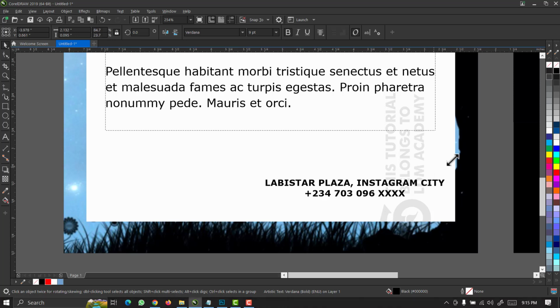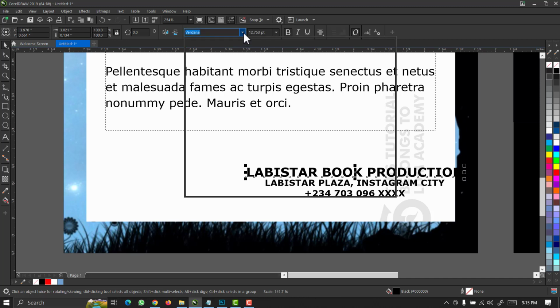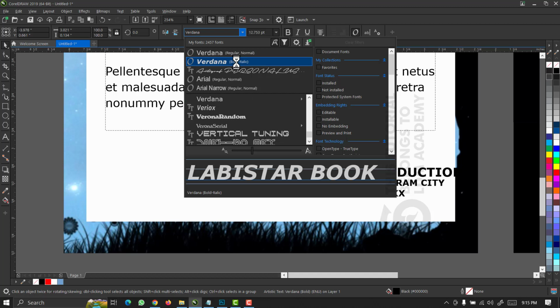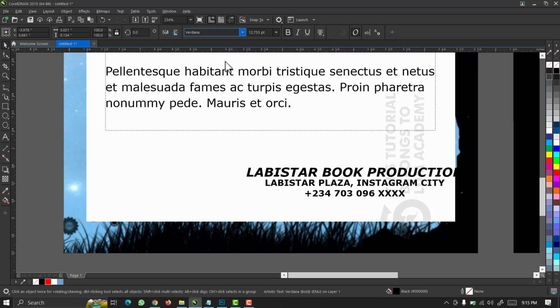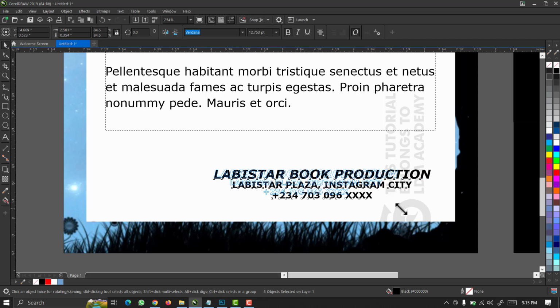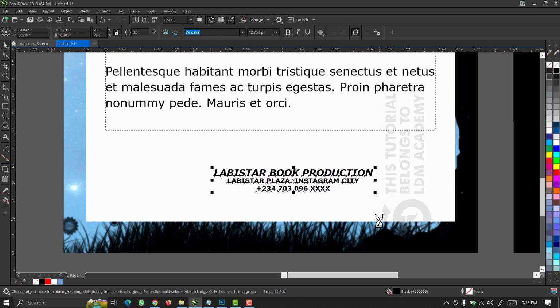Okay, then this we're going to increase the size, and then let's see, we'll change the font to this Verdana bold. Okay, all right, so change the font to this Verdana bold italic. Awesome. So we're gonna highlight everything again, and then we reduce the size. Okay, then we'll press Ctrl G to group. All right, so press Ctrl G to group the texts.